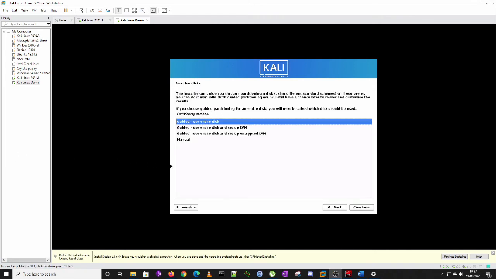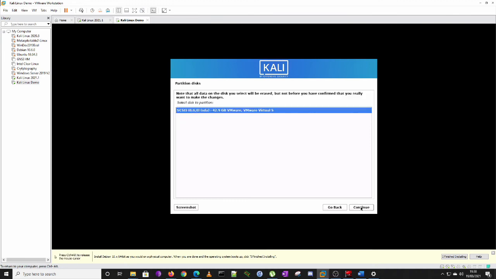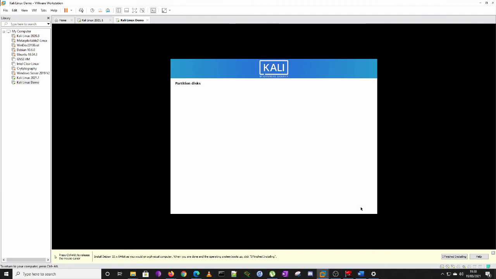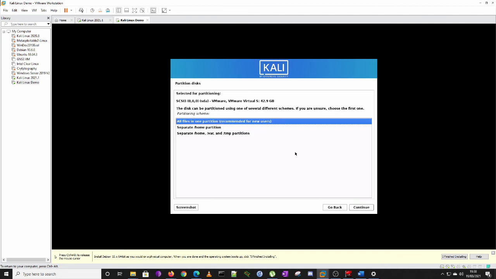As you can see, we are now onto the stage where we need to set the hard disk. At this point, it's recommended to just use the guided version, use entire disk, the recommended option. Continue, and continue. Again, recommended for new users, this is the ideal option at this stage anyway. All files in one partition. You can separate it, of course, should you choose. Click continue.